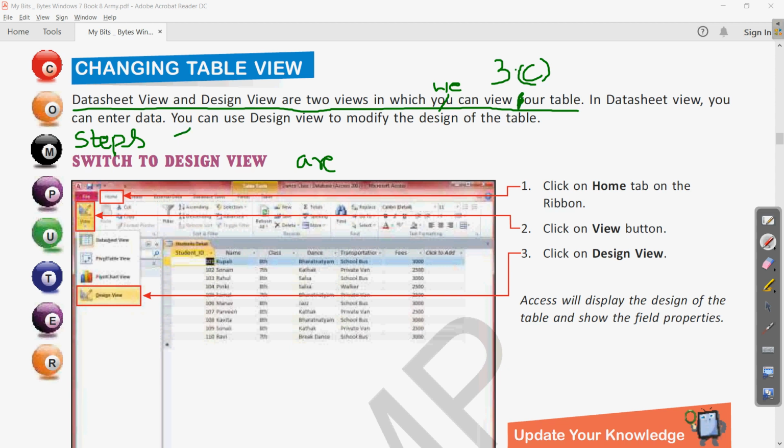So the steps for switching to design view are, so here are the steps. Step number 1, click on the home tab on the ribbon. Clear? So click on the home tab on the ribbon. Then step 2, click on the view button. Then step 3 is click on the design view.